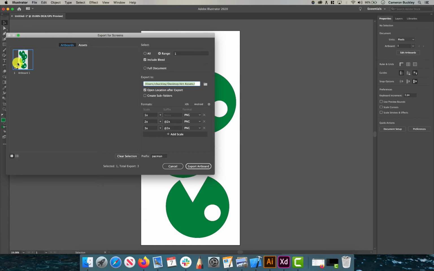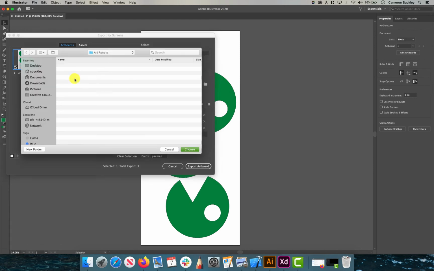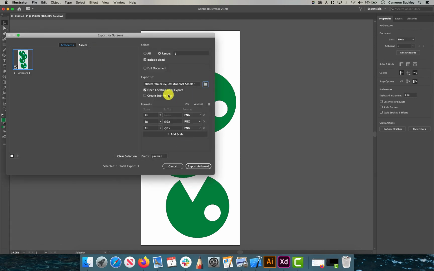So with the artboard, the first artboard right here, if I had multiple, they would all appear here, and I can select which ones I want to export. And I'm going to choose where to export those to. So I just click this little folder. I'm going to use this art assets folder I've created. I'm going to do open location after export.